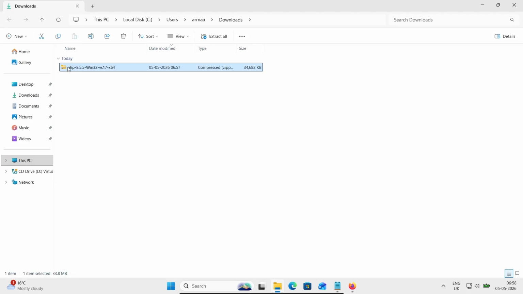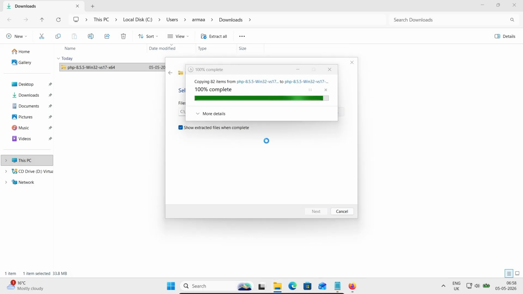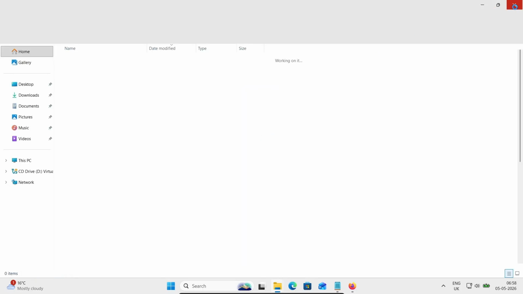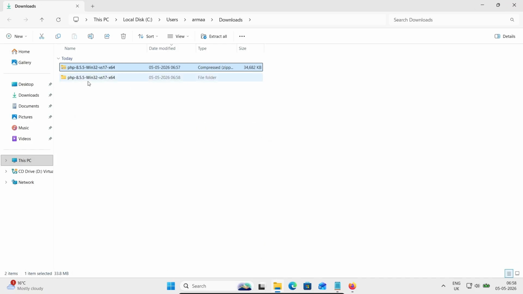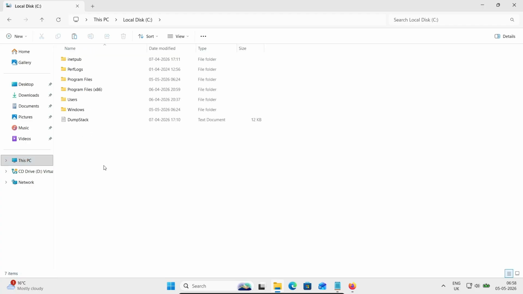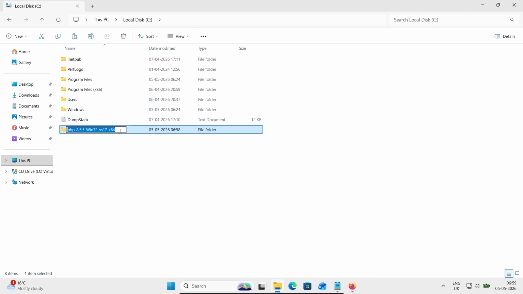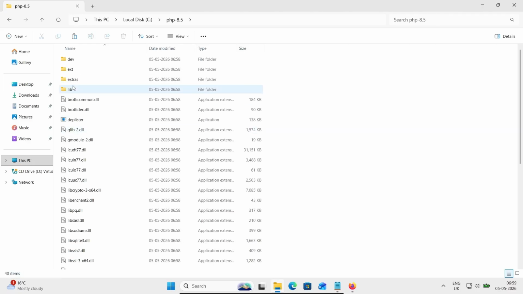Here, let's do the extraction. The file is now extracting. This is done. So this folder we're going to copy and paste inside the C drive. Let's give it a simple name. Thereafter, let's click on this.